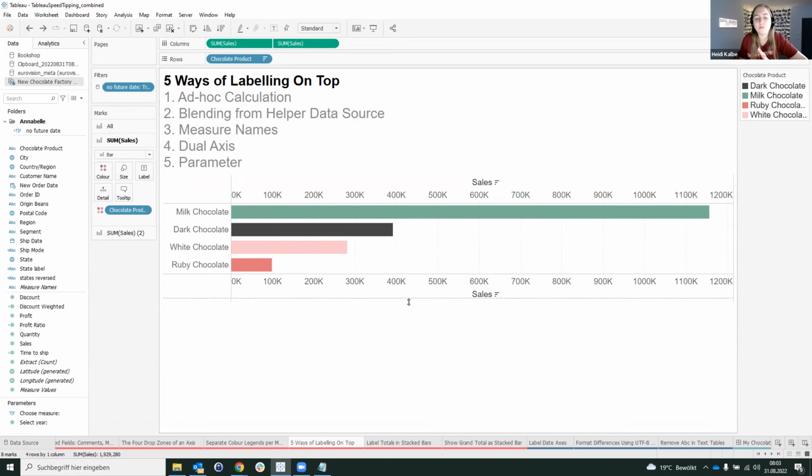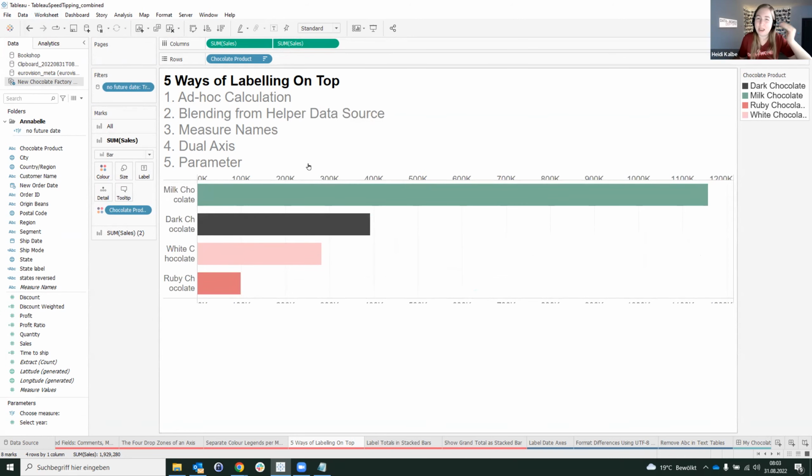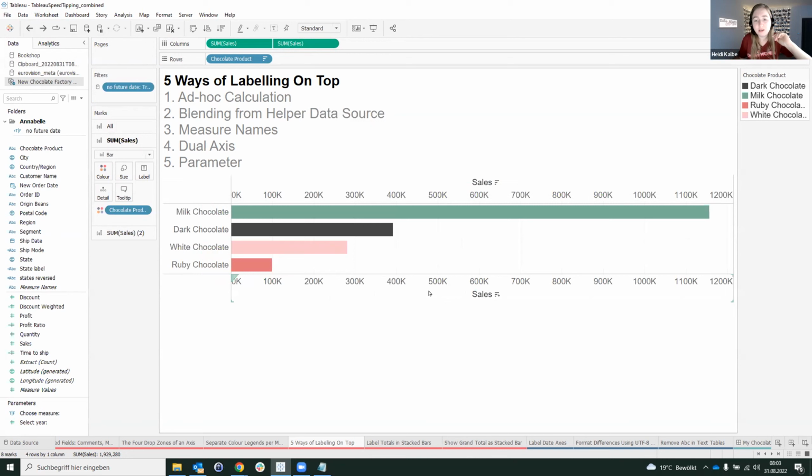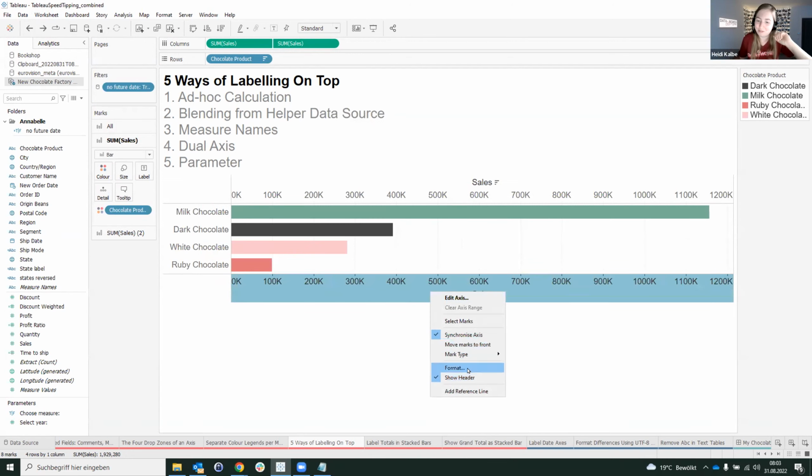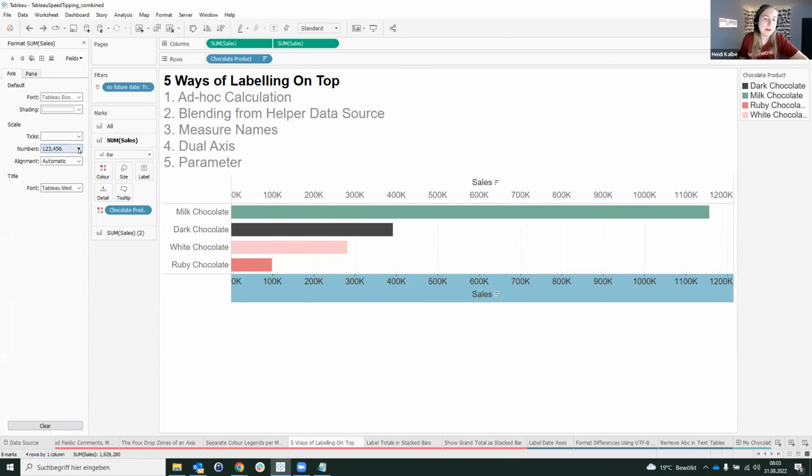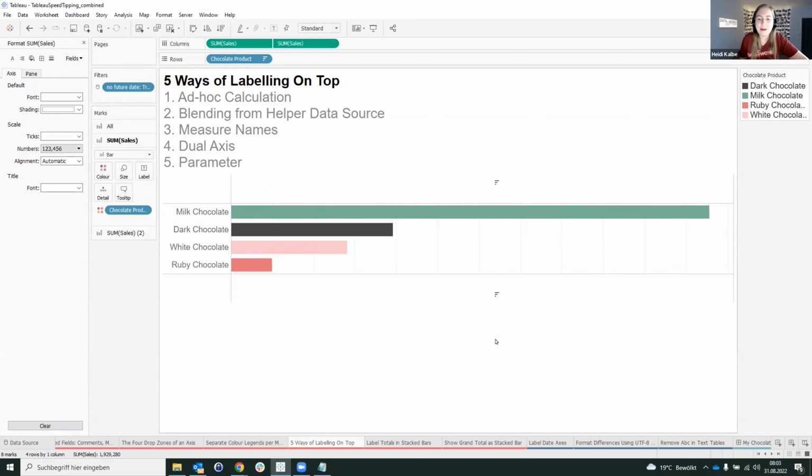I could try to make it smaller, but again, it makes them equally sized, so not helping. I could try, and I have tried this, making it white. But the thing is, because these are essentially the same field, Tableau will make them both white. So again, not the way to go.